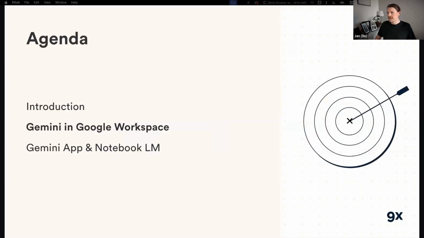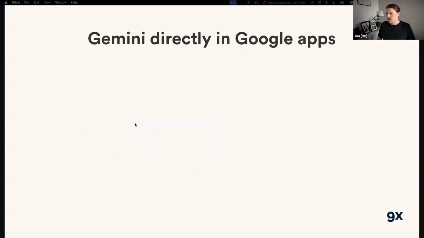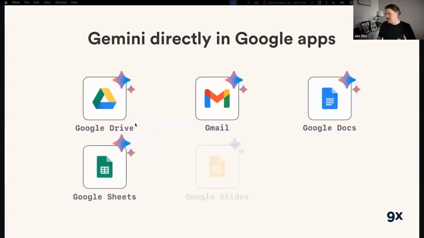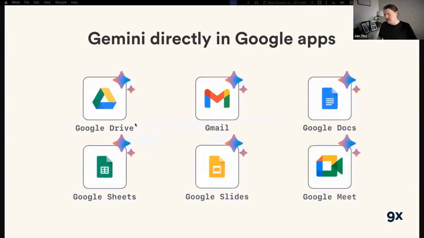So that was it for the introduction. If we go now to part one, understanding Gemini in Google Workspace. The power of AI has come into some of your favorite Google apps, and we're going to be looking at each of these today. We've got Google Drive, Gemini inside Gmail, Google Docs, Google Sheets, Google Slides, and also Calendar.